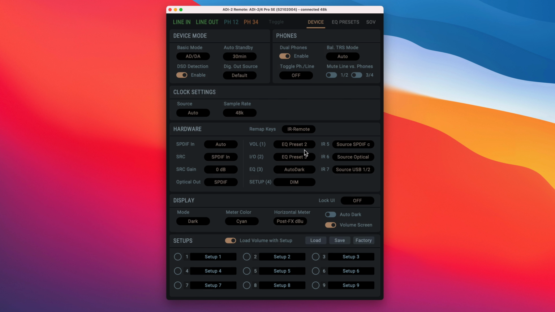So here I have all the remap keys for the hardware, which I can do. Also, I can set the display setting, for example, switch it up to cyan, amber, red, or orange, whatever you like. The best thing is the horizontal meter for me, because I can set it to post effects dBU. So actually the scaling of the ADI-2 4 is in dBU, so I know what is going out in actual RMS terms. And then I can have access to the setups as well.